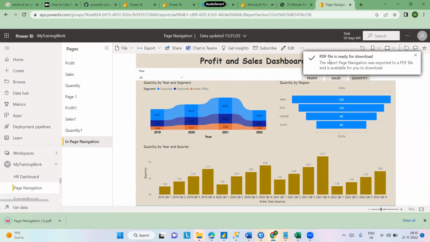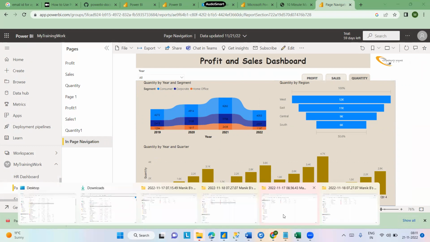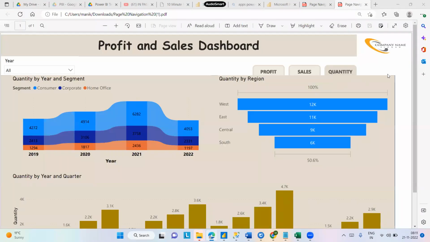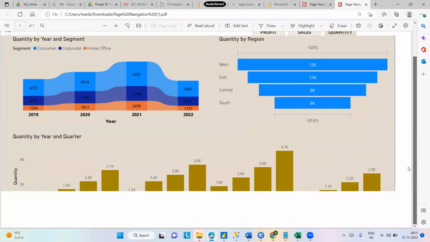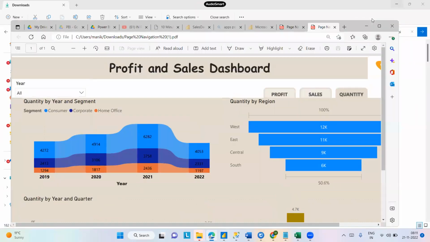Okay, your PDF file is ready for download. The report page is exported to a PDF file and is available for you to download. So is it downloaded or not? Yeah, let's download. You can see now the report got exported. The report got downloaded into the PDF. This is how you can download your report into the different formats that are available.